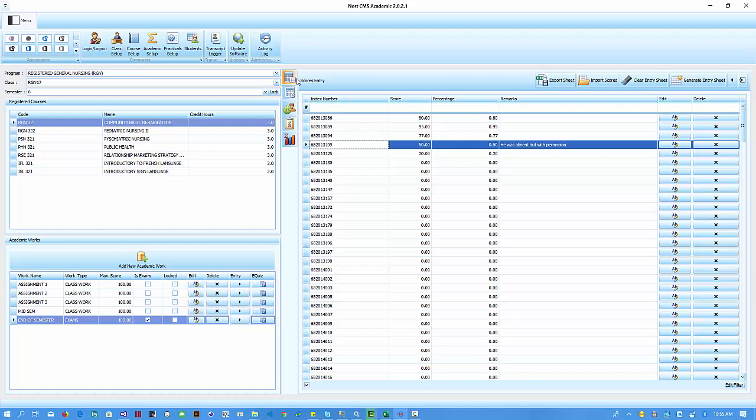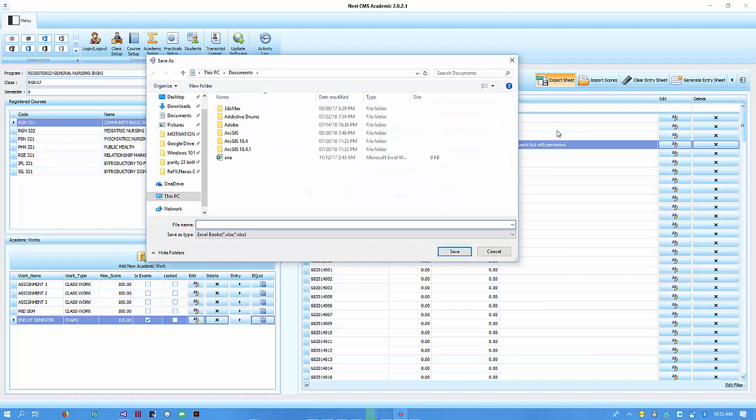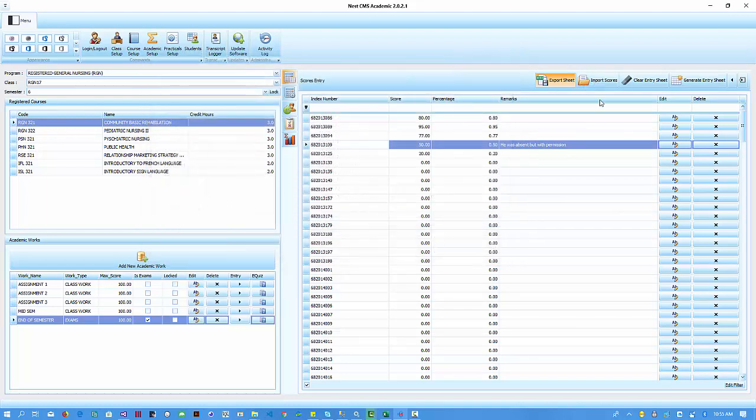So to do that, whilst you are at the scores entry page, you have to clear this entry sheet that you are using, because when I click on import score sheet, it's going to prompt me that I cannot do it because there's already an existing sheet. As you can see from the control here, it says please clear all the entry in the entry form before importing. So I have to do exactly that.